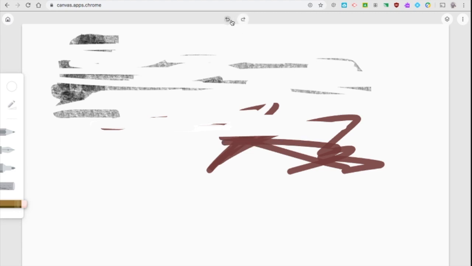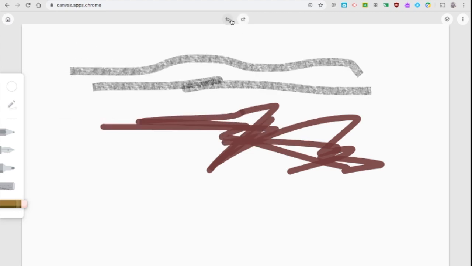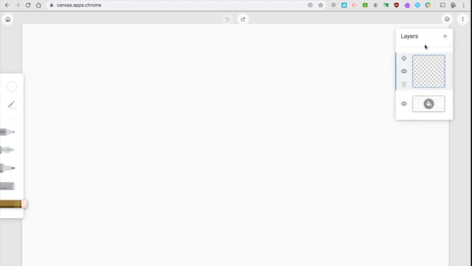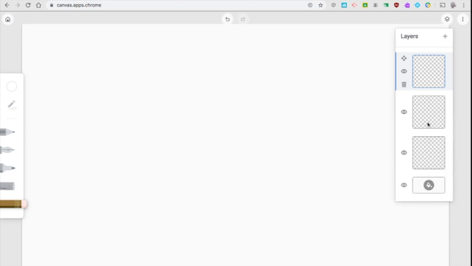Layers are your friend, and we're talking about foreground, middle ground, background. So I want you to come over here, and there's a little box right here, and you're going to create at least 3 layers. 1, 2, 3.